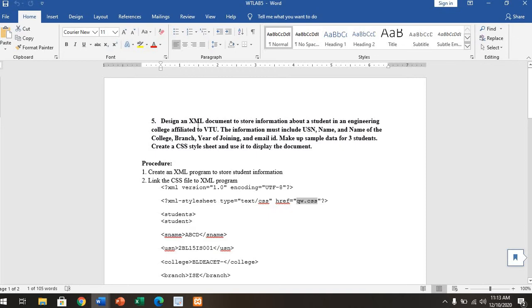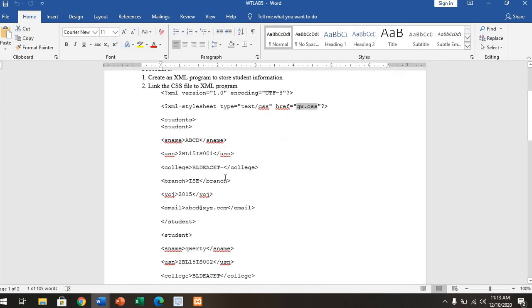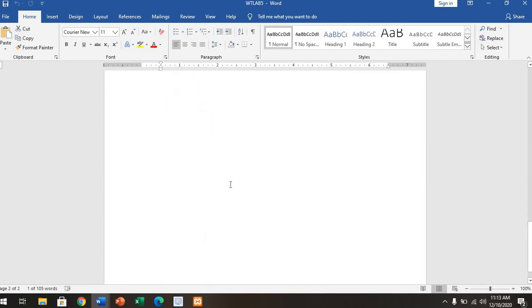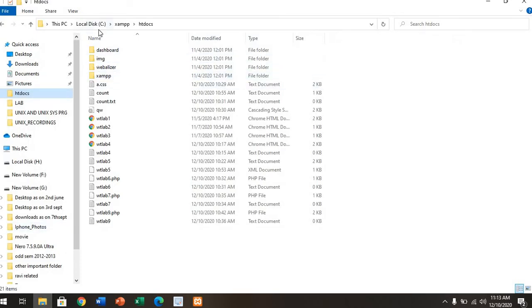Okay, and you are including that in this particular file. This file you are saving across with an extension called out as .xml. This is a small file. As the same procedure, you have to save it in C drive, XAMPP, htdocs. Here you can see it's with WT lab 5 and with an extension called out as .xml. Save it with XML and it will represent here as an XML document.